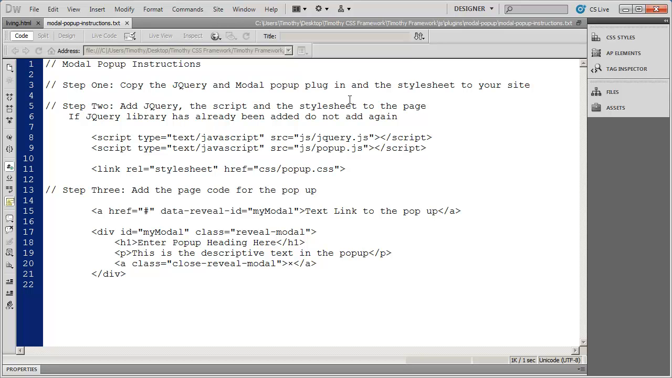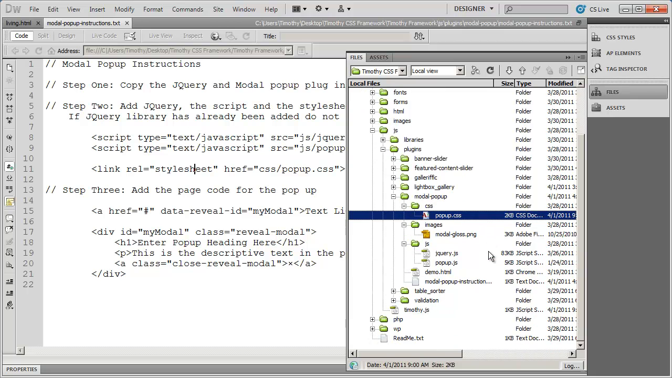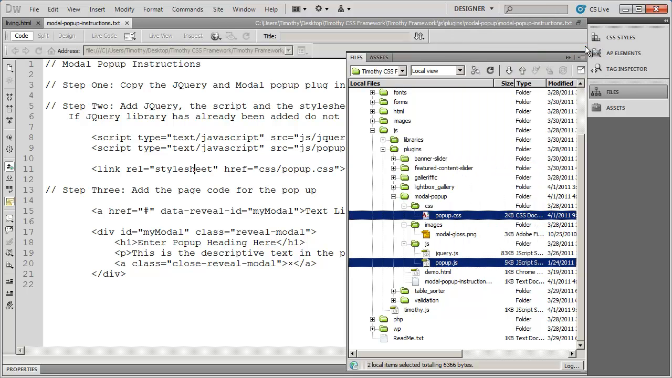Step one, we've done this several times before. We're going to copy the JavaScript and the CSS from the framework into our site. So I'm going to grab the CSS there, and I also want to grab this JavaScript, so I'll hold down the Control key on my keyboard and click that, and you'll see they're both selected. I'm not selecting jQuery because we've already placed that in our project. I'll right-click and go to Edit and Copy.